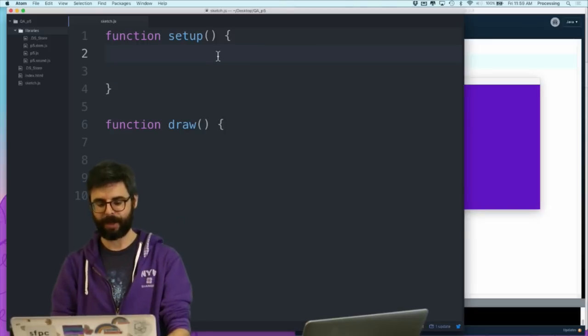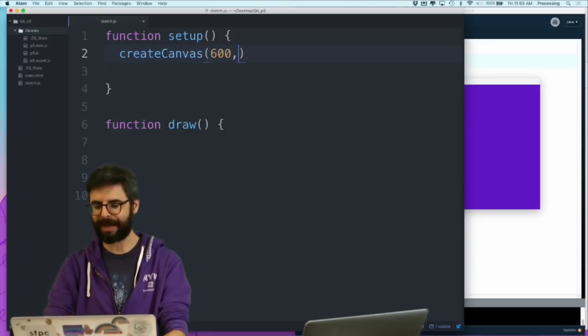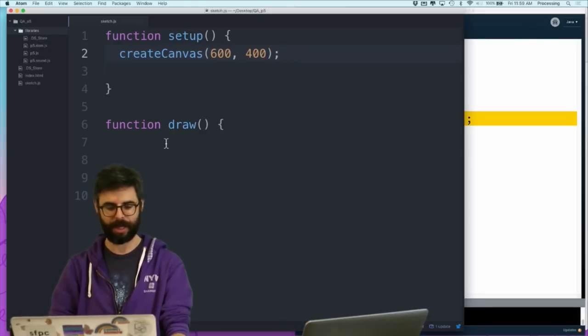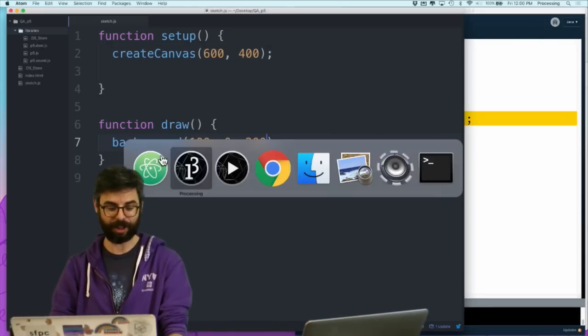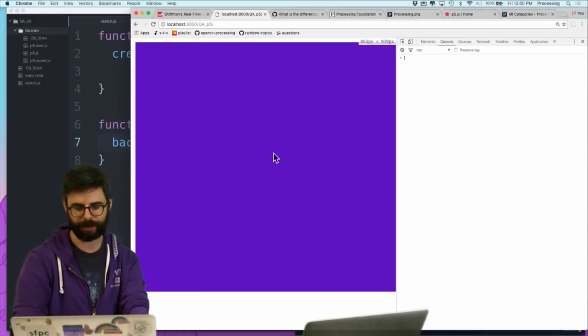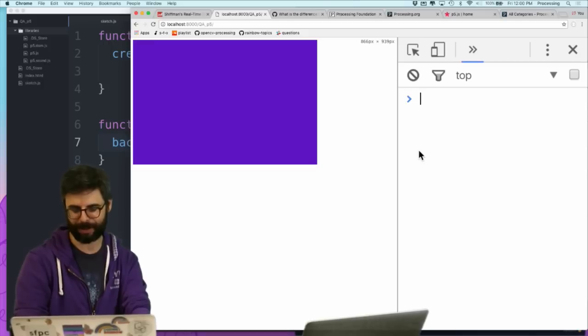In p5, I'm actually going to say createCanvas. There are subtle differences, the same concept, 600 by 400, and then I could take this background code and put it in here, and that's identical, and I could now go and hit refresh, and we can see I have my, whoops, shoot. I had the font bigger here, but I didn't want it bigger there.